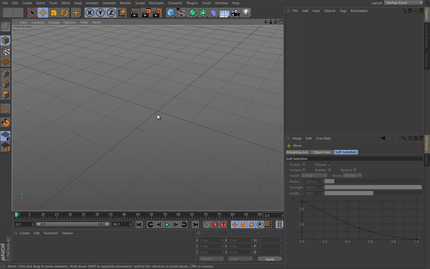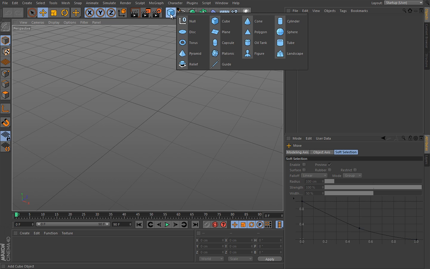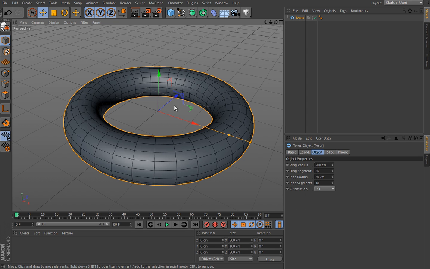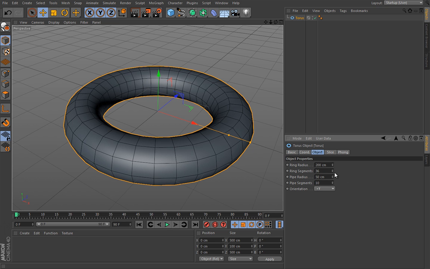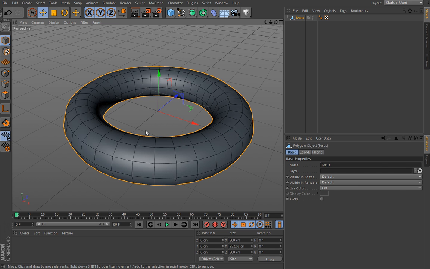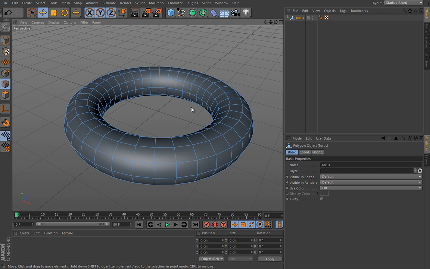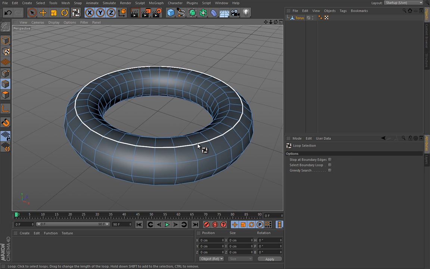New slide tool can now work on multiple edges and much more. So let's create a simple object which will help us demonstrate those new features, and I will make it a little bit more coarse because it will help me show you one of the new features we have inside the slide tool. So let's convert the object, let's go to edge mode, and let's select maybe this loop.